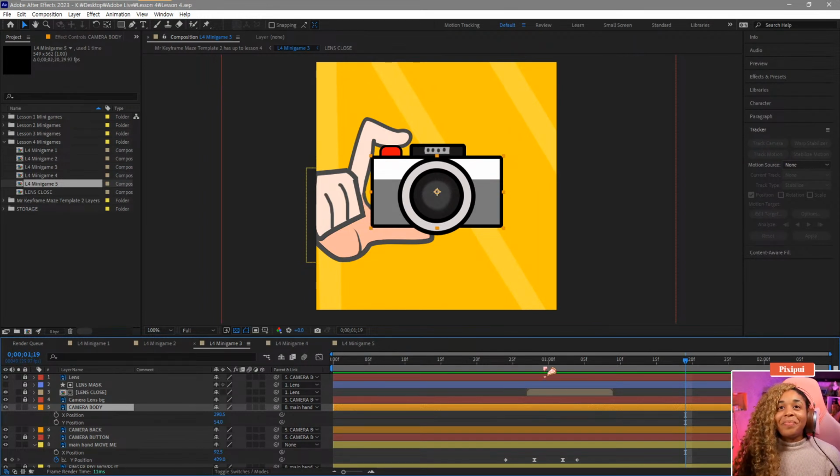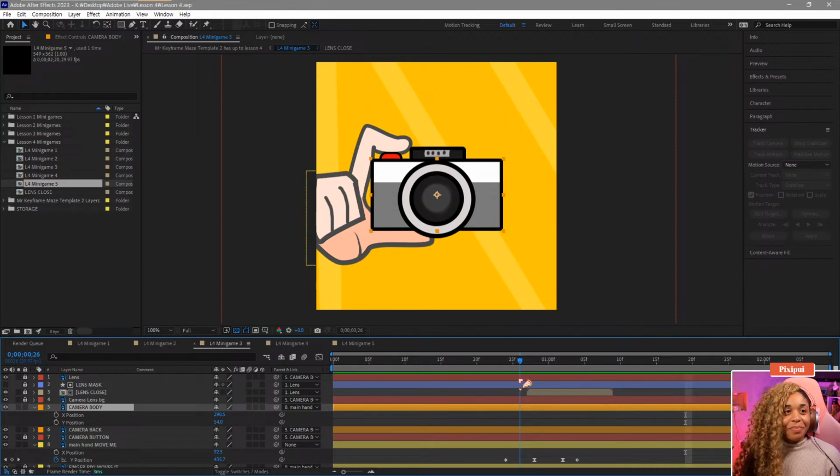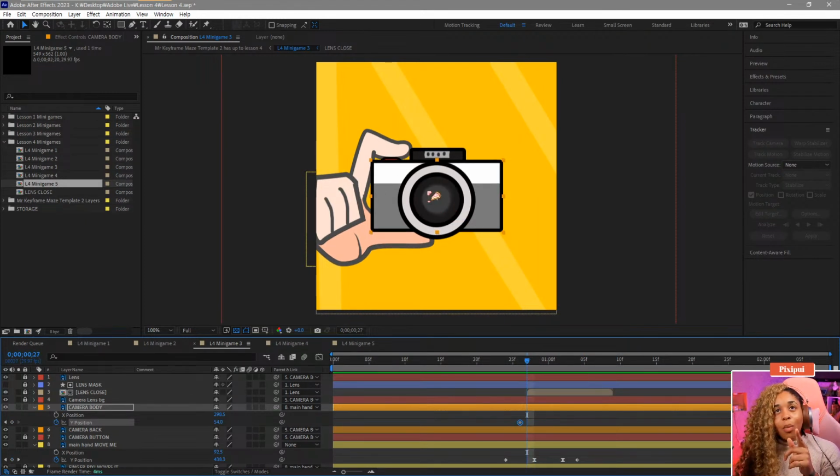So, we've got the body. We're going to stopwatch on the position. And I think I'm going to make the camera body react to the finger. So it's going to push down and come back up again.